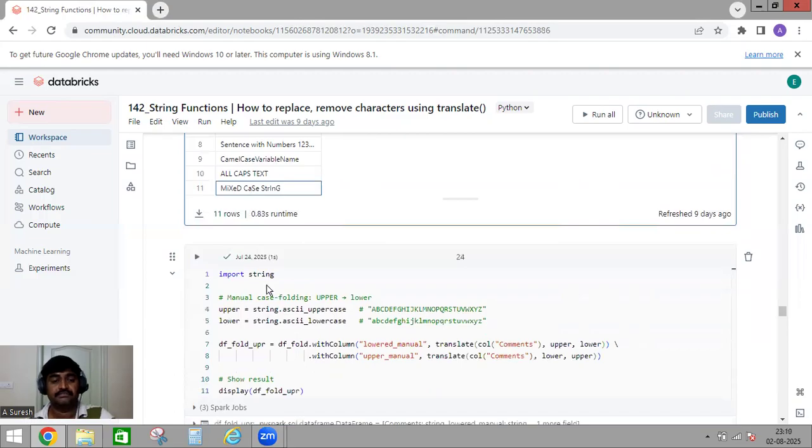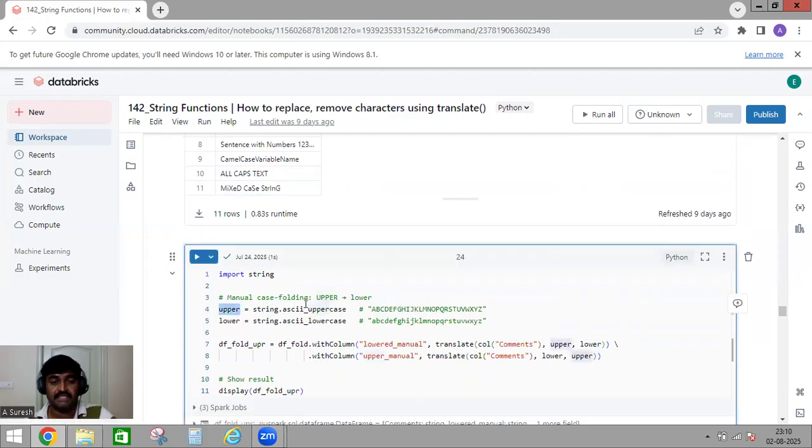For this, first I'm defining upper and lower with ASCII keys: string dot ascii underscore uppercase, and string dot ascii underscore lowercase. Uppercase means, for example, all capital letters, and lowercase likewise. This string module I'm importing here: import string.